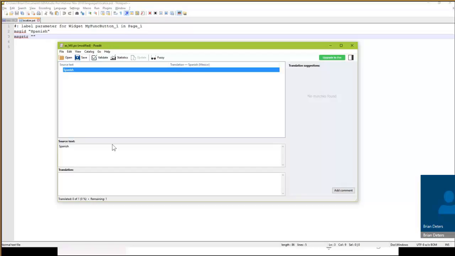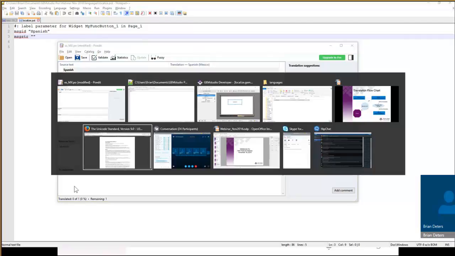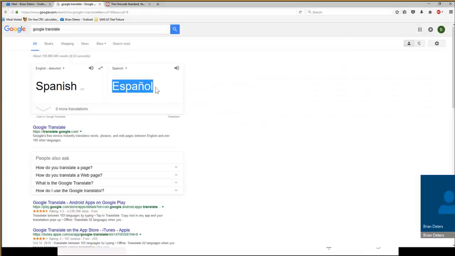you need. So here I can just take in the source text, it says Spanish, and add the translation. I'm going to be dumb and not know what the translation is, mostly because I don't know how to make that little tilde over the N. And just go to Google Translate.